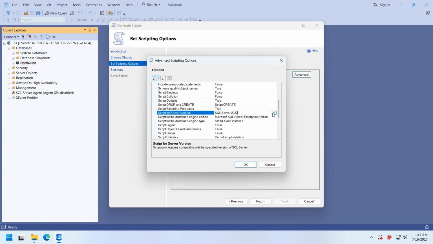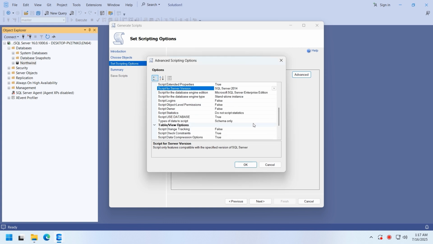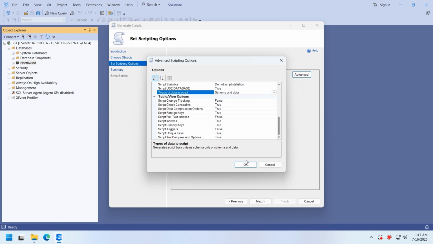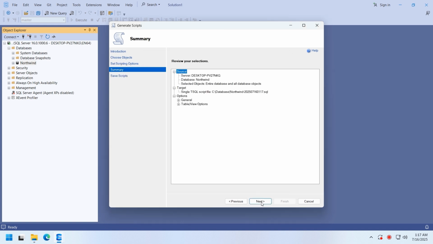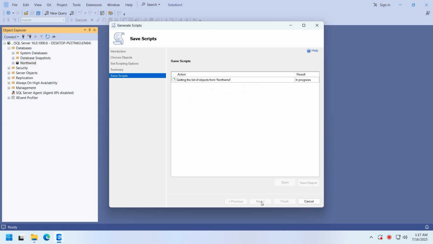The best use case for script file backups is that you can back up a higher version database and then restore it to a lower version. Select the proper version in the Script for Server Version section. Then select Schema and Data in the Types of Data to Script section. Wait until the backup is complete.